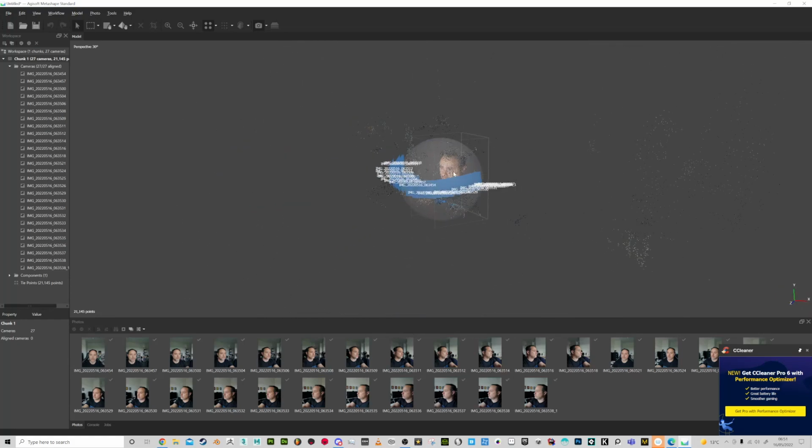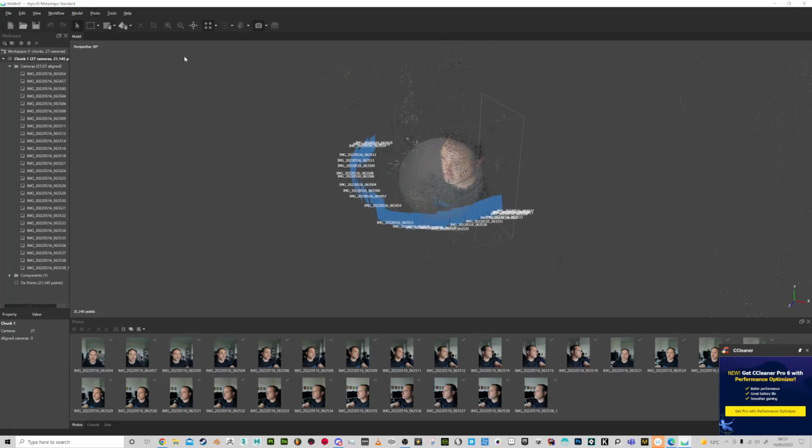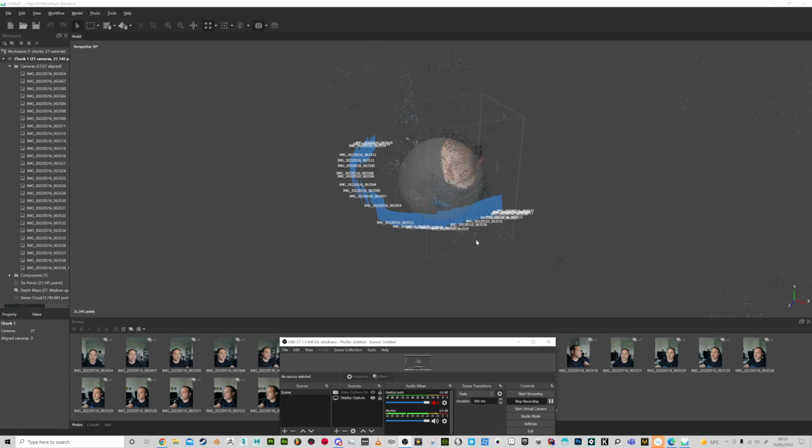And I can already see roughly the shape of my face. Not perfect, but it's good considering just holding a camera. So next stage is, so I've done that, and we want to build the dense cloud. I think this takes a bit longer. Again, I'll just leave everything as default. Okay, that didn't take too long.